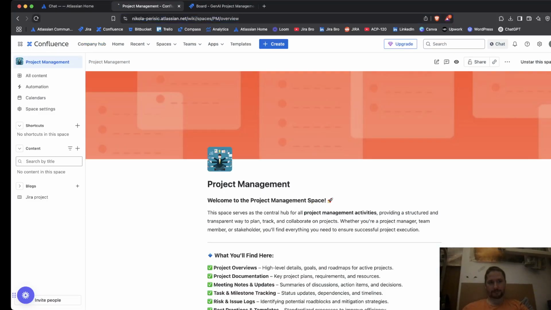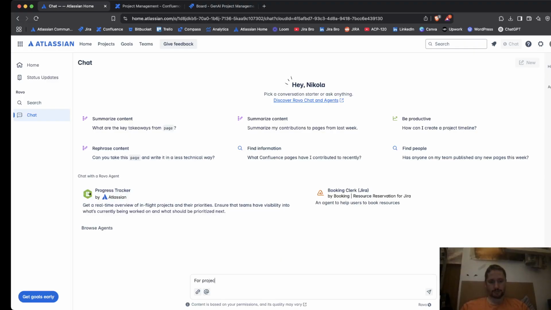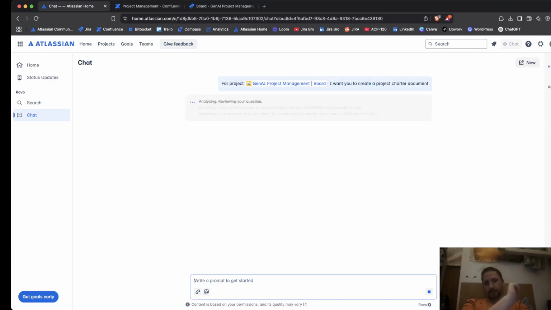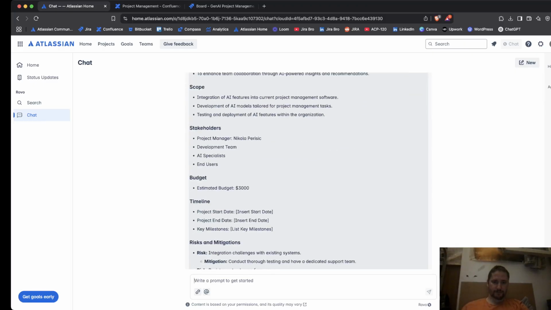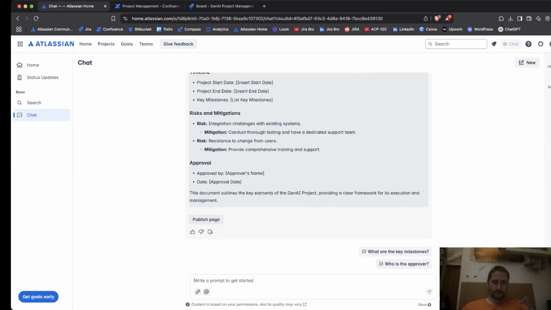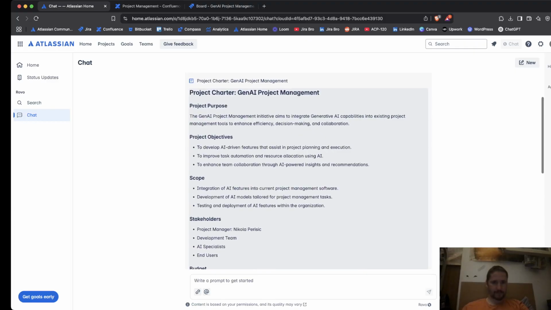Alright, last but not least, I'm thinking of, so I'm gonna say, for the project, I want you to create a project charter document. That is another project management documentation. We're gonna see how Rovo takes a look at it, and there we go. It's kind of similar, basically, to the PID. It's pretty much the same.